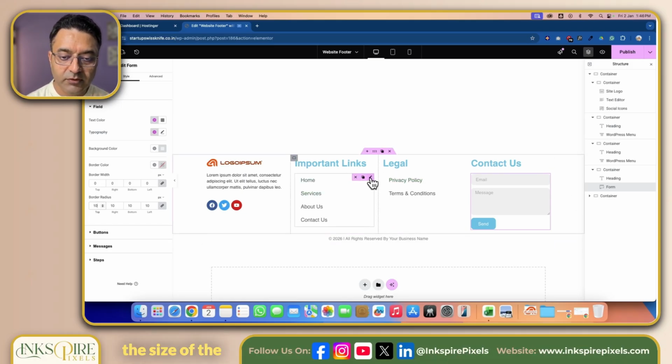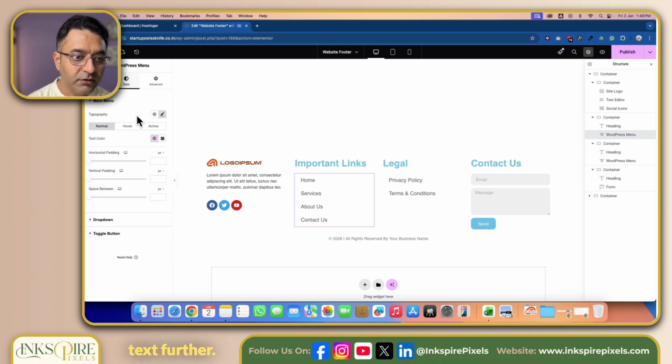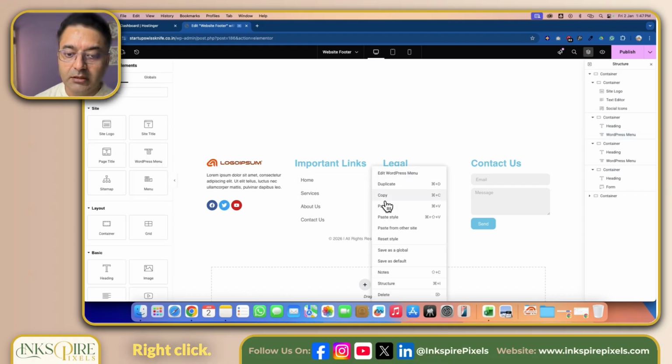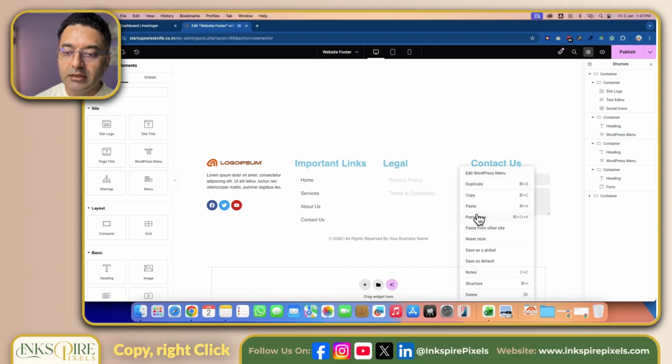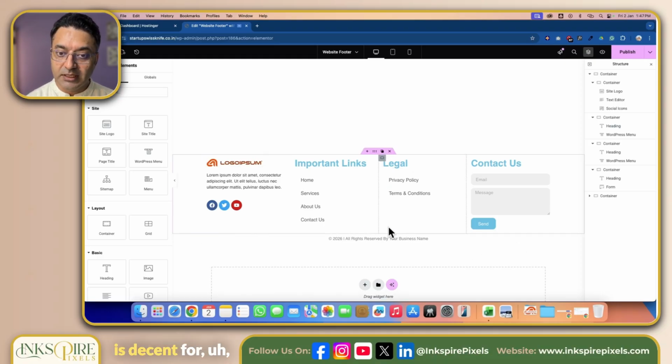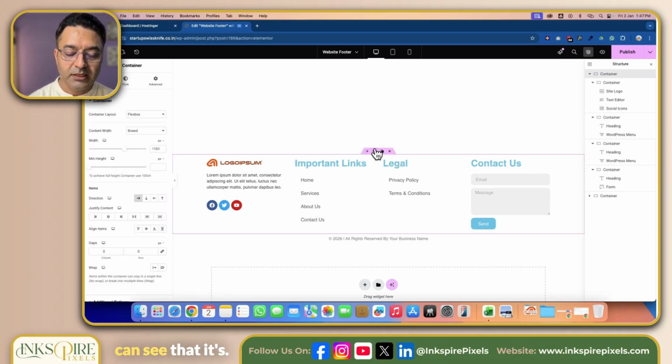I'm not happy with the size of the menu here, so let's reduce the text further. We made it 18 pixel, let's reduce it to 16 pixel maybe. Yeah, this looks better. Right click, copy, right click, paste style. Yeah, now it's working. So you can see we have easily designed a basic footer for our website, which is decent for any business. So we can also add a background color to this footer so that it's clearly visible and you can see that it's distinguishable from the main page of the website.